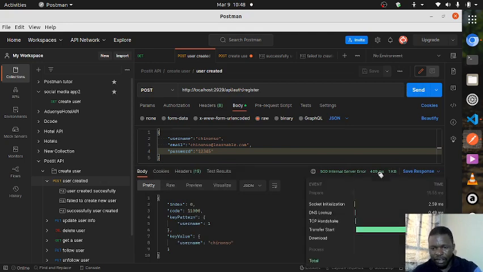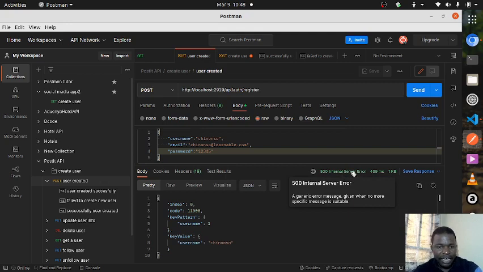You see? This is a 500 internal server error. This is already telling me that I have created this resource already, and I cannot create it again. It's an error given when no other specific message is suitable. I've already created this resource.